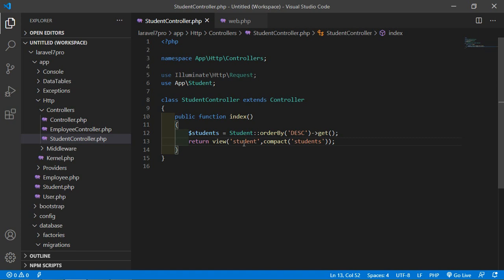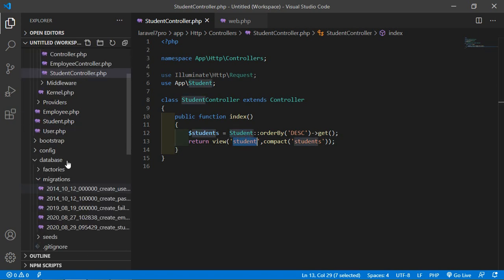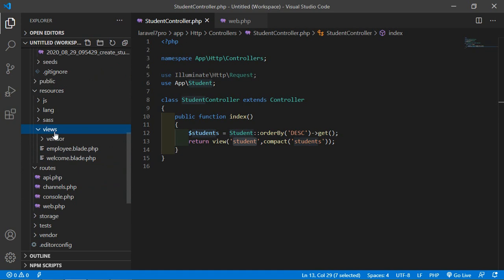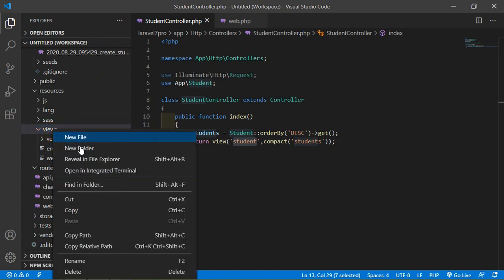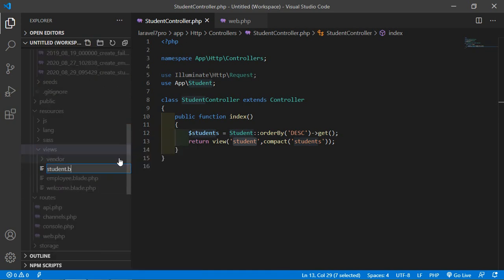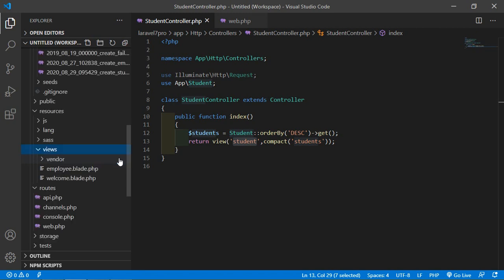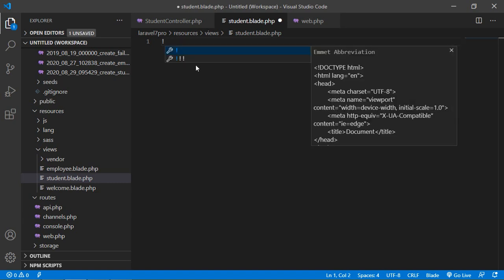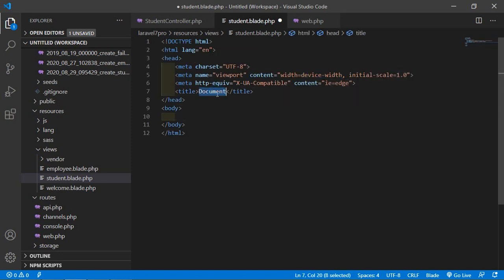now let's create this view. So just copy this name and go inside the views directory. Just open resources, then views, and here just create a new file student.blade.php. All right, now here add the HTML5 boilerplate. So just type here exclamation sign and press tab. All right, now change the title to students. Okay, and now add the jQuery CDN.